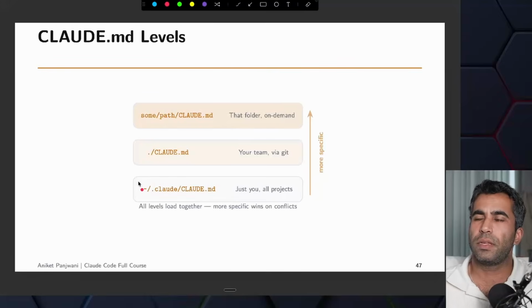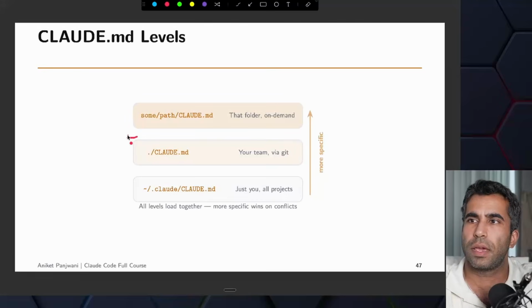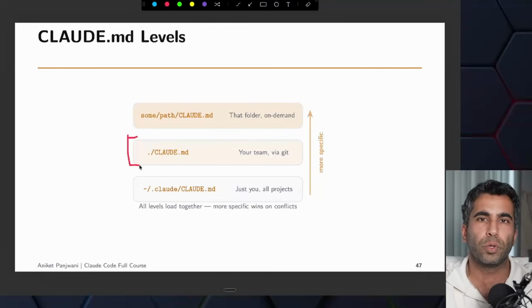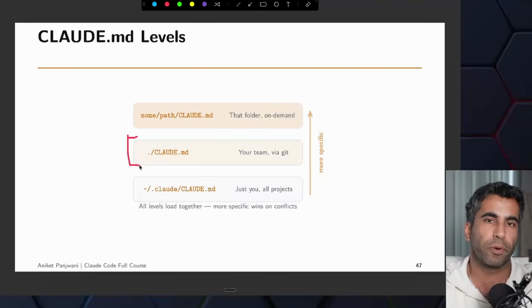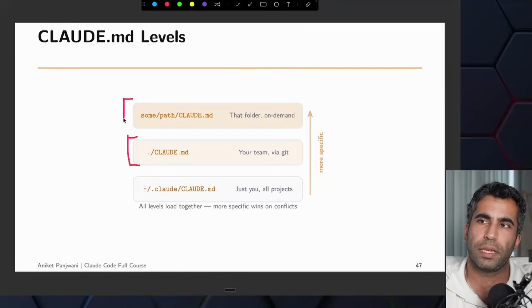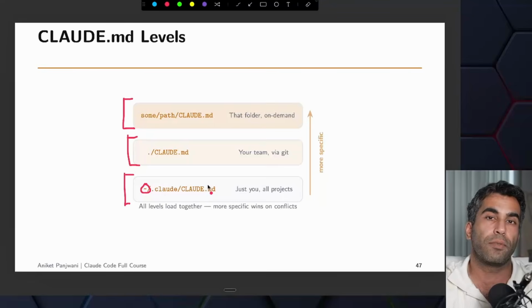Now, Claude.mds can be defined at different levels. The most common is that in your project, you put a Claude.md file at the root level of your directory, and those instructions will get read by Claude before it starts working on that project. But you can also put a Claude.md in a particular folder of your project with instructions specific to that folder, or in your .claude directory in your home folder, you can have a Claude.md which will get read by Claude Code when it begins working on any project at all.